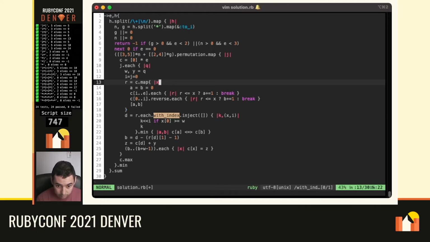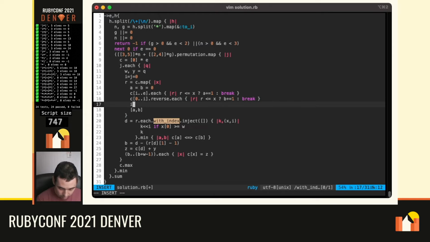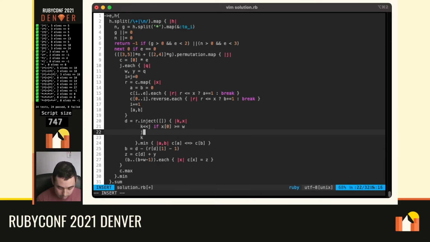And also get rid of this one. That helps me manually increment here. And in this case, I can get rid of each with index. I love all of this. I have to use the second counter variable and manually increment it here.